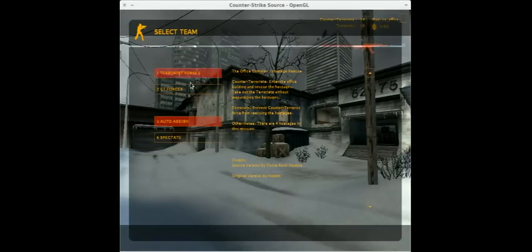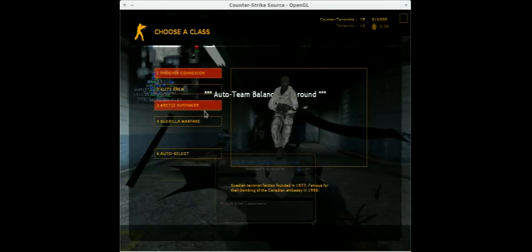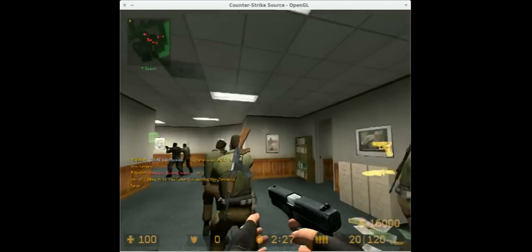But yeah, you see here, after you connect to a server, you get to choose the team you want to join. I'll go ahead and join counter-terrorists. Oh, it's too many counter-terrorists. I have to join the terrorist force. And then you get to pick what skin you want. And here we are in the game.